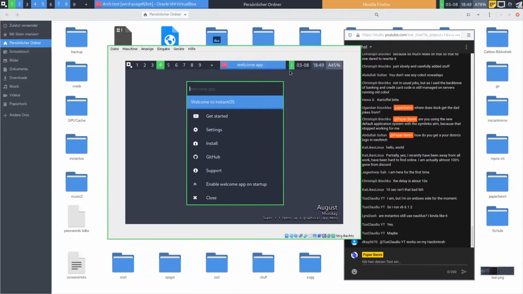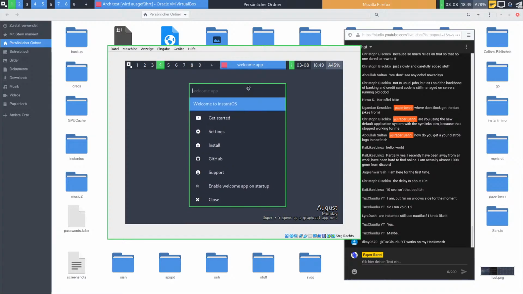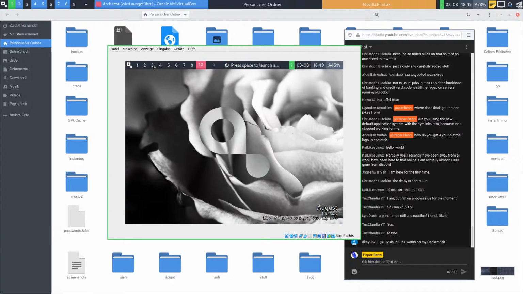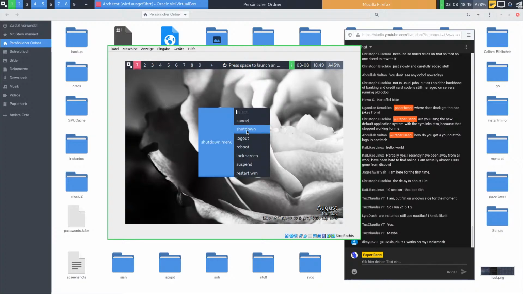But yeah, the virtual machine is done now. That's the new Welcome app, in case you haven't seen it yet, by the way. And we shut that down really quick.